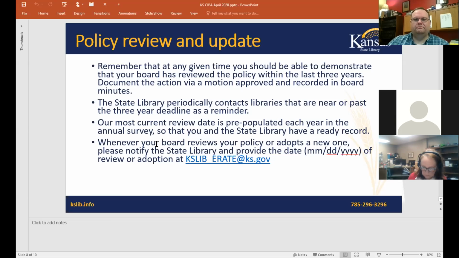And you document that has happened through a motion that's approved and recorded in your board meeting minutes. So once every 3 years, at the very least, the board should look at that document, either make changes and approve a new version, or simply approve it as written. And it's a good idea then on that policy to have a copy that shows the date of the last review.